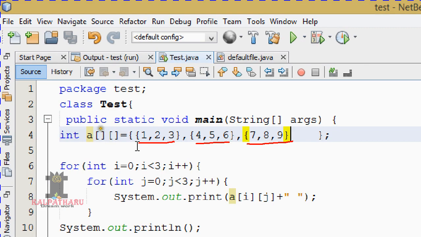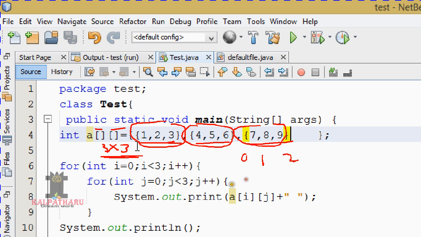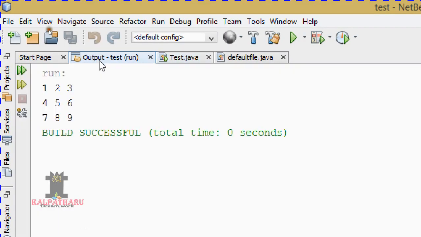How will it be stored? This is row and this is column. It will calculate this separately, this entity is separate: 1, 2, 3. It will calculate 3 rows and 3 columns. As the index is indicating 0, 1, 2, so it is printing this one, 1, 2, 3.